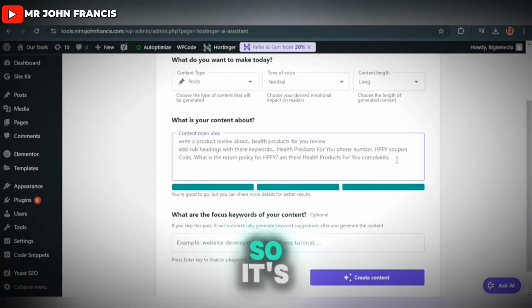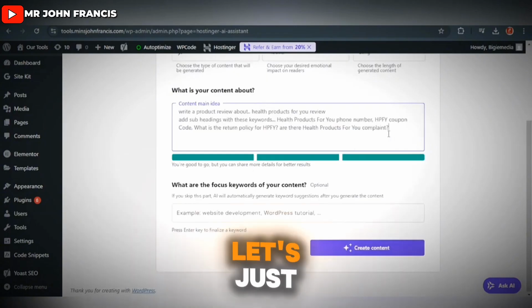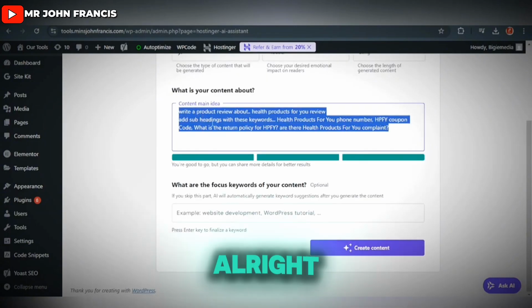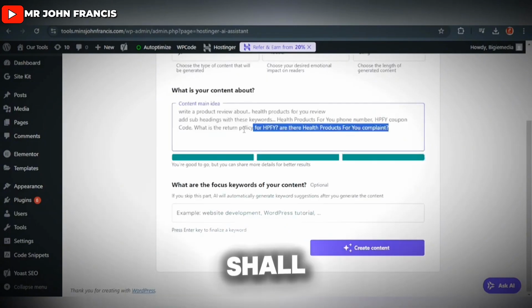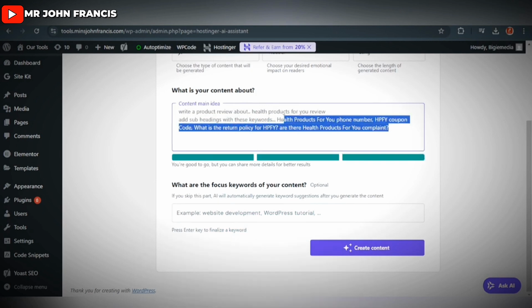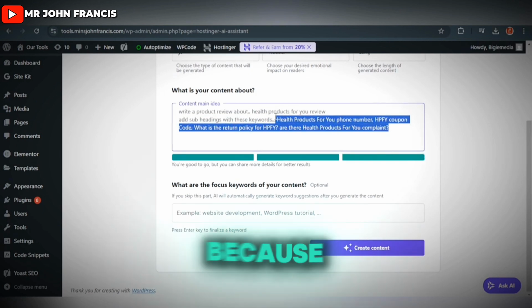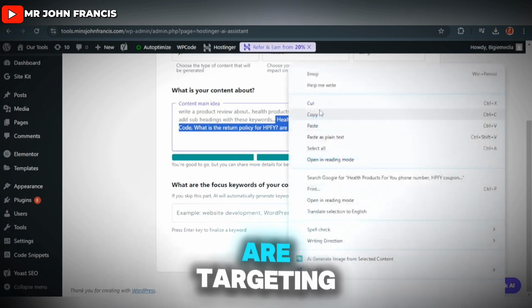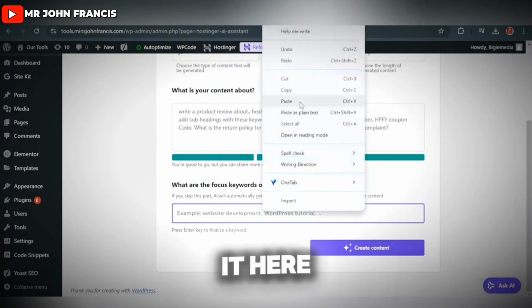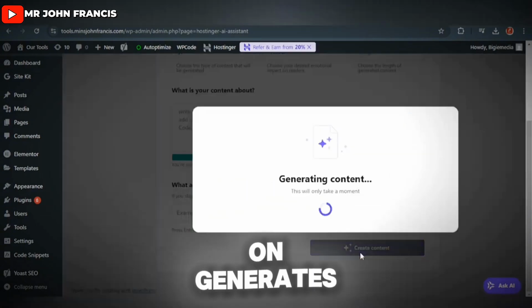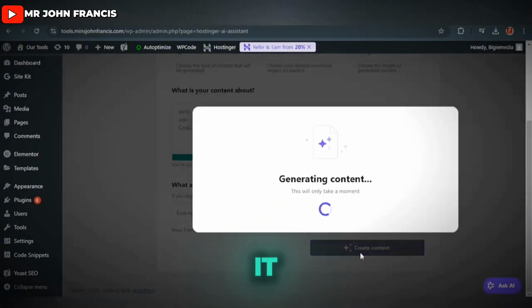So what are the focus keywords? Let's just copy all of this as focus keyword. Not all of them, let's add this, because they are the focus keyword we are targeting. Paste it here, click on generate. Let's wait for it, give it a while to generate the content.